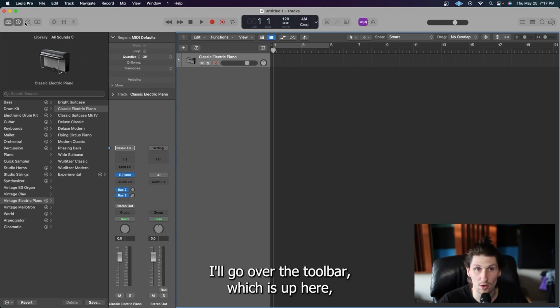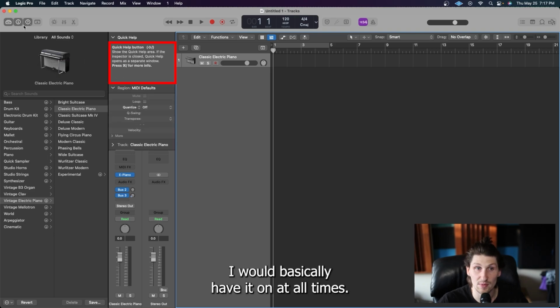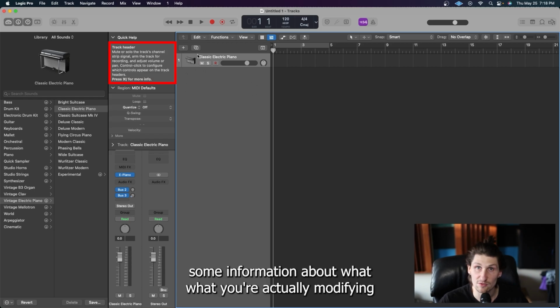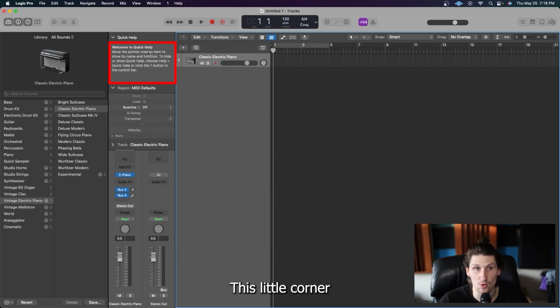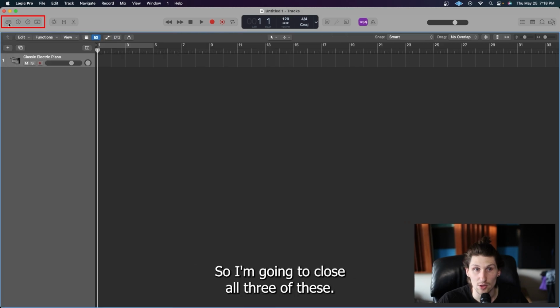I'll go over the toolbar, which is up here. This quick help button, extremely useful. I would basically have it on at all times. Whenever you hover over a region, it'll tell you some information about what you're actually modifying up in here, this little corner. Again, very useful if you're first learning, just to develop the terminology and see how the program actually operates. So I'm going to close all three of these, so we're in our main track window.